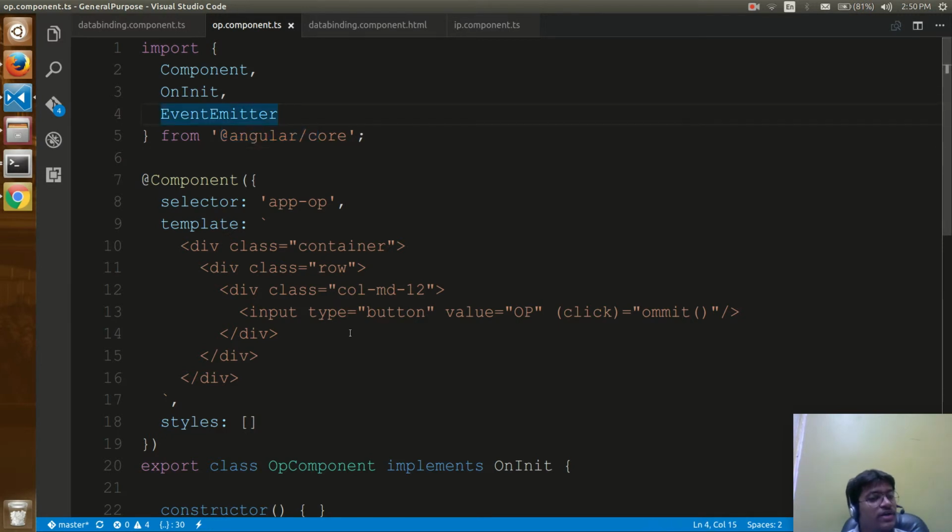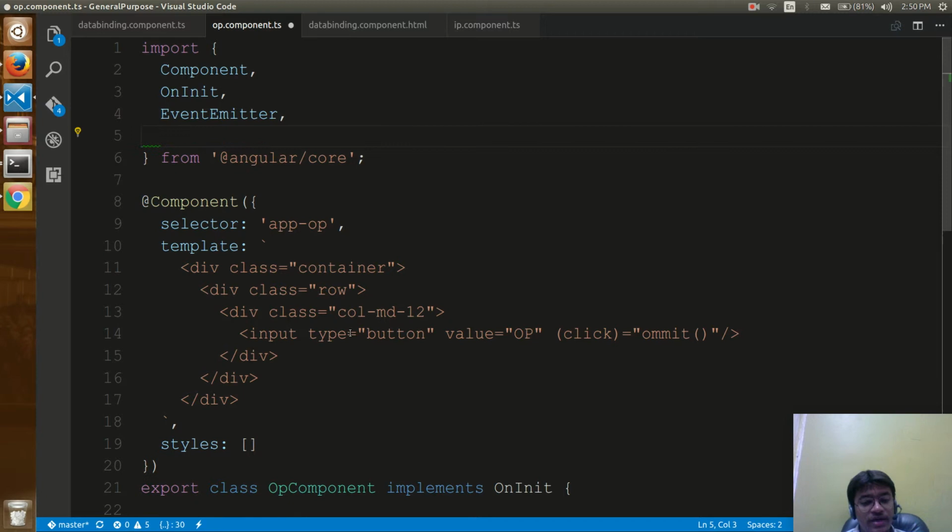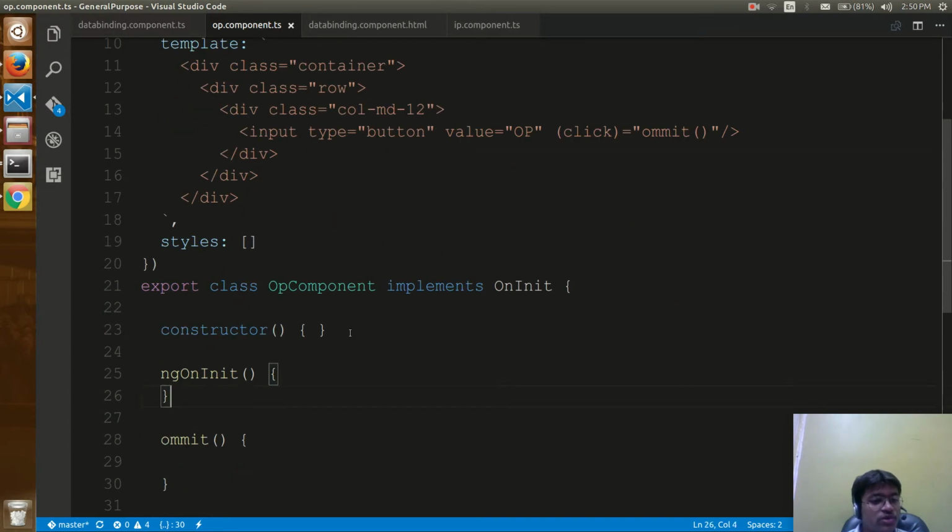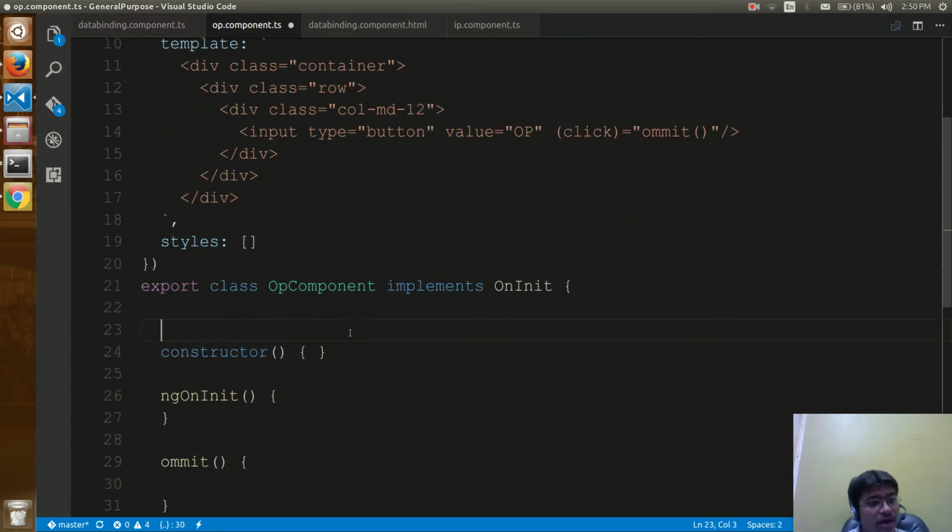Okay, so I would be needing EventEmitter. Similarly, I would be needing Output. See now what I would be doing. So here I am going to have, say, omitter of type EventEmitter, right?